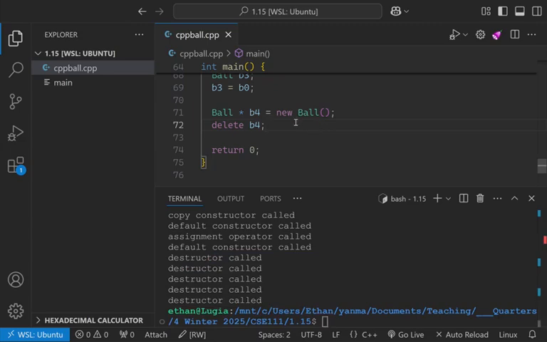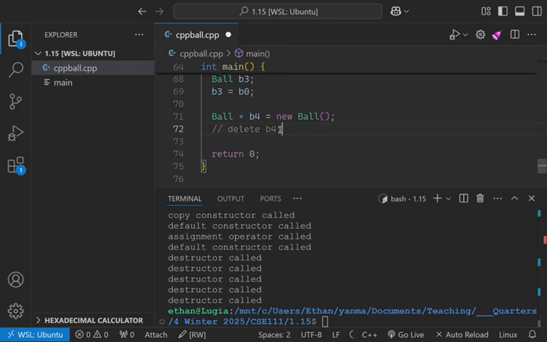If we didn't delete b4, then this would be a memory leak. Maybe we were running our C++ program for a few hours, maybe we're playing a video game, and if we had a memory leak, what would happen is our RAM usage would just start going up and up and up, and after a while our game or our application would maybe crash. So it's very important that we always delete any memory that we create.